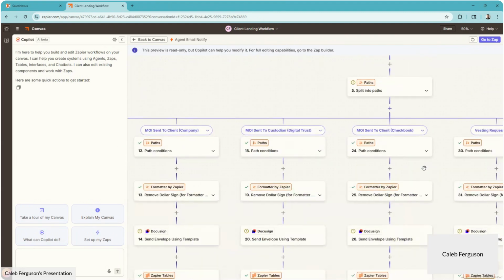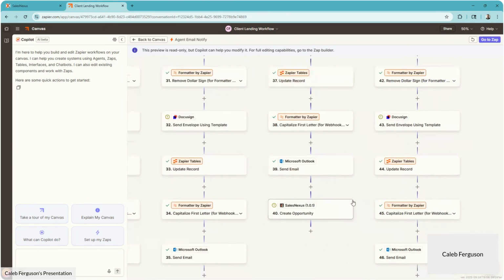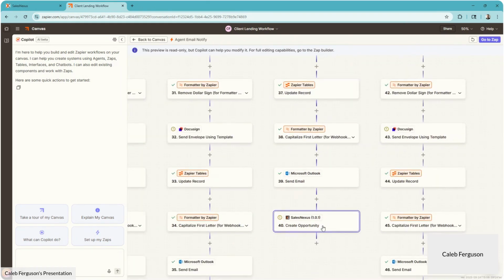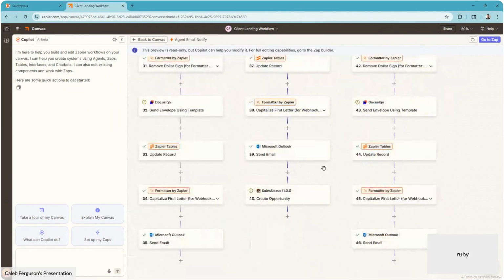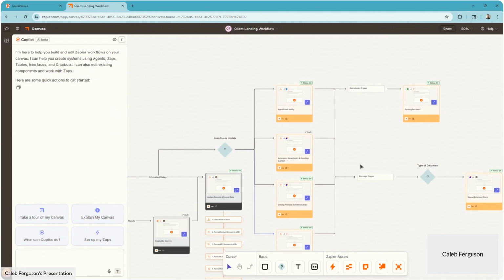And so as you can see, there's lots of different conditions in here that I have based on the stage that came from SalesNexus that can take it down different paths and have different DocuSigns being sent, and even in some cases, opportunities being created. So a lot of powerful capability there when it comes to splitting and pathing.